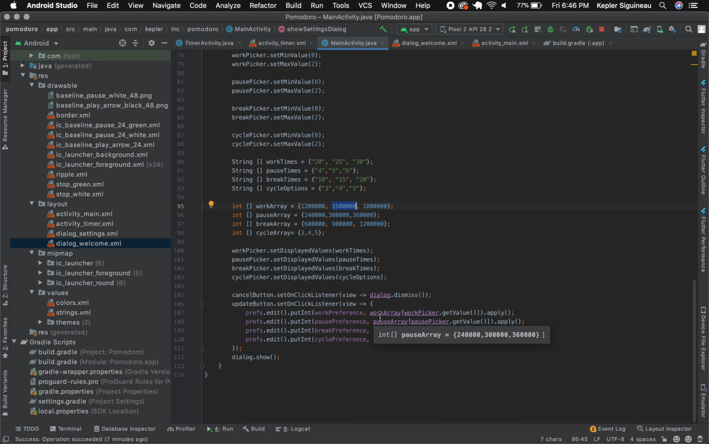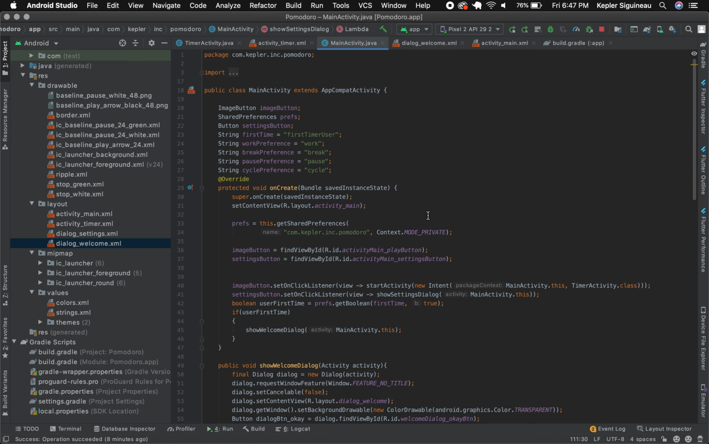Then once the user has clicked update, we will edit the work preference to what they've chosen. Once we do work picker get value, we'll get the index, which we will then use to fetch the milliseconds from the array. We do have to edit this so that the dialog will be dismissed on change. Okay, so this is currently what MainActivity does.